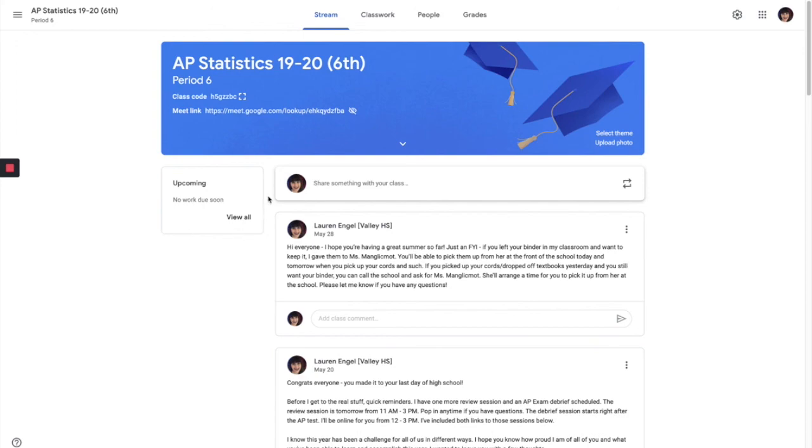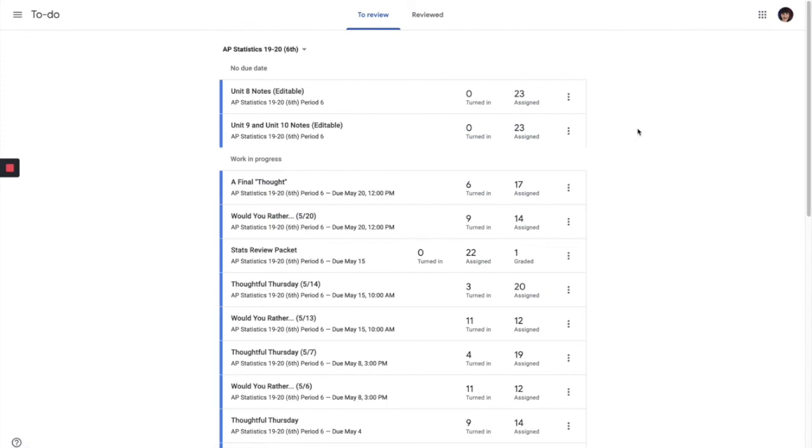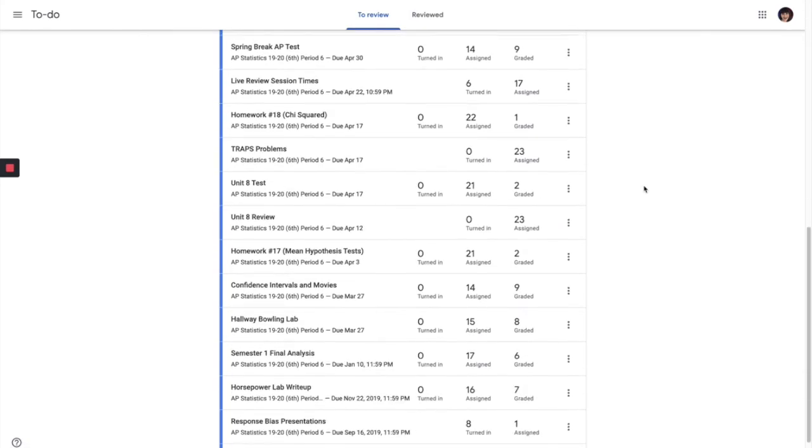You have this upcoming box on the left of your screen on the stream tab. For you as a teacher, it will show work that is due soon that you have assigned. For students, it will show the same thing. So it will show work that is coming up, that's due soon, and what the due date is. If I click View All, it will show me all of the assignments that I have made in one list.